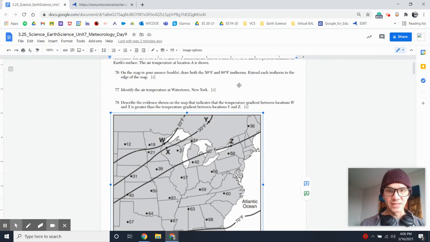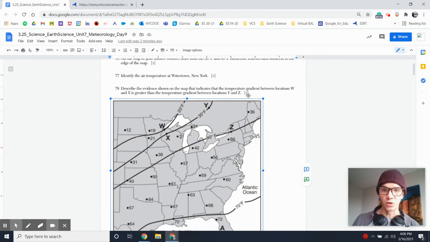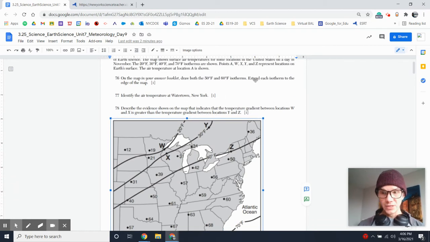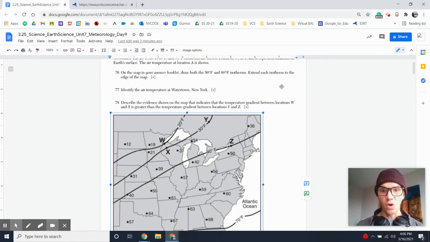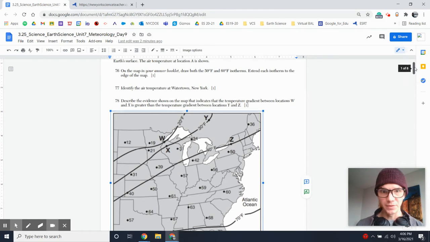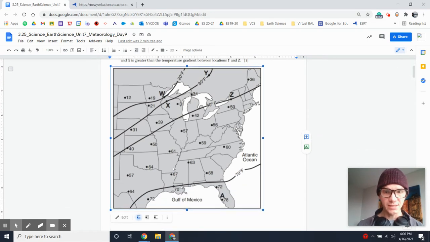And the first question is asking us to draw the 50 degree and 60 degree isotherms on the map. And it will always tell you how to finish off your lines too. Here it says extend each isotherm to the edge of the map. So all lines have to either be closed or they have to extend to the edge of the map. So we're going to take a look at both today. Let's see how we draw these lines.